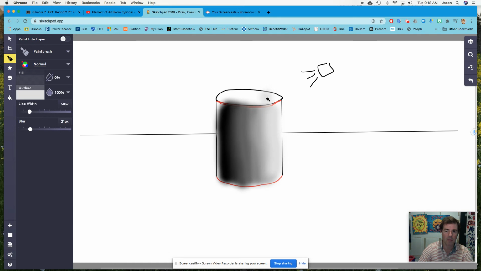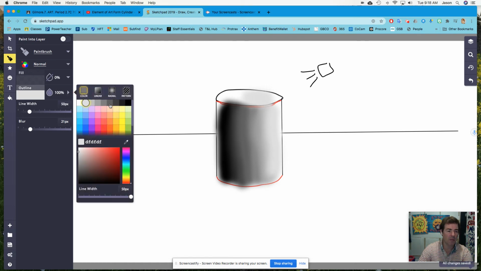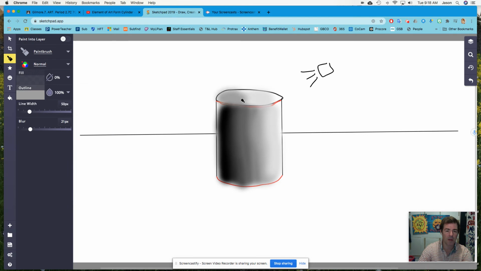And I'm going to make a little light gray at the top because I want there to be a little bit more volume. I want it to feel kind of heavier. So I'm going to give it a little bit of shading on the top, just towards the back. There we go. That's good.